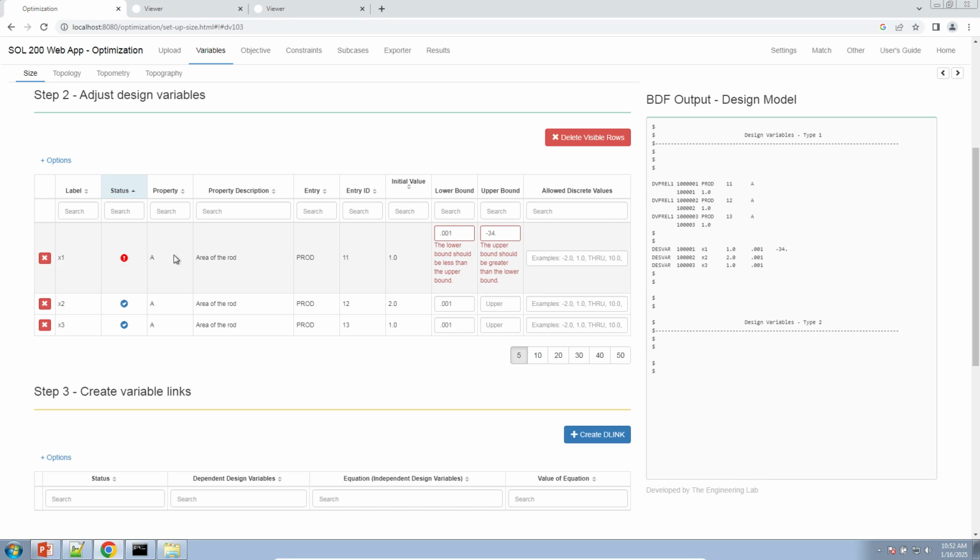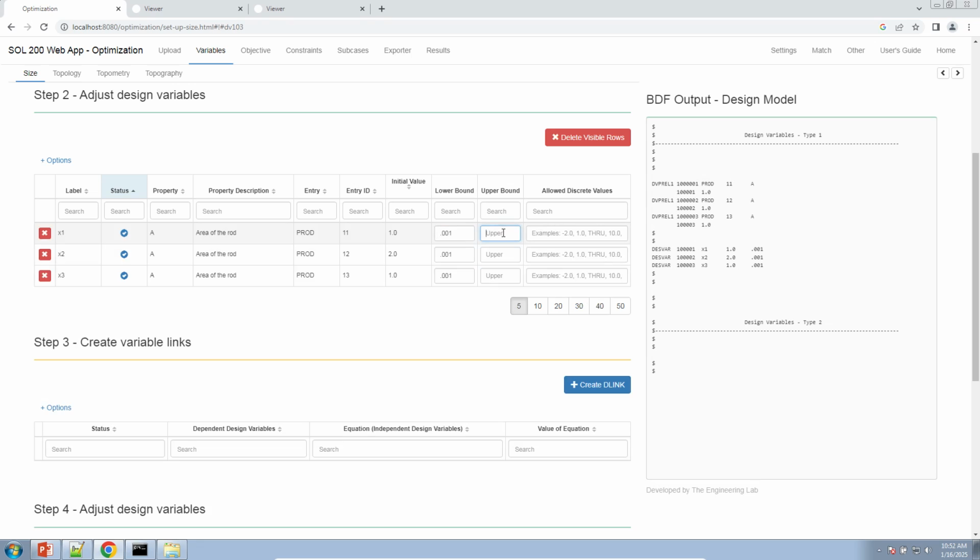This tells me that this variable is the problem variable. Here, I get descriptions of what the errors are. Let's go ahead and fix the error. The status icon is now blue, telling me that this configuration is ready for the optimization.